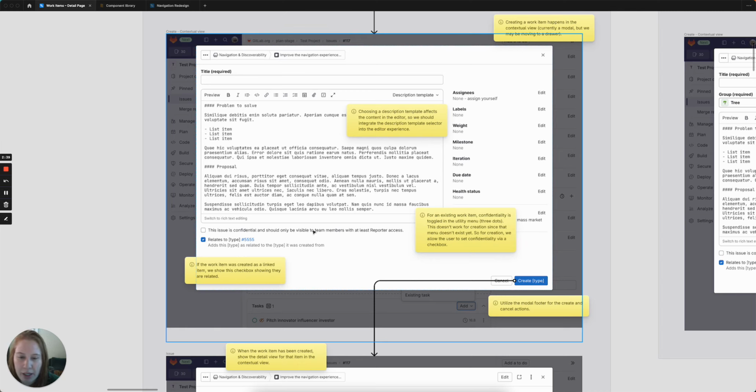Another item I wanted to call out is the confidentiality checkbox. For an existing work item, confidentiality is toggled via the utility menu, the three dots menu. Obviously this doesn't work for creation because that menu doesn't exist yet. So for creation, we need to have a separate way for a user to toggle confidentiality because it could be really important that a work item be confidential from the get-go.